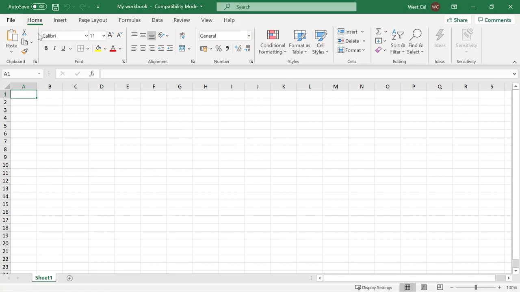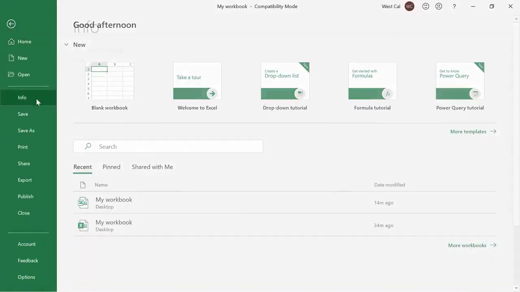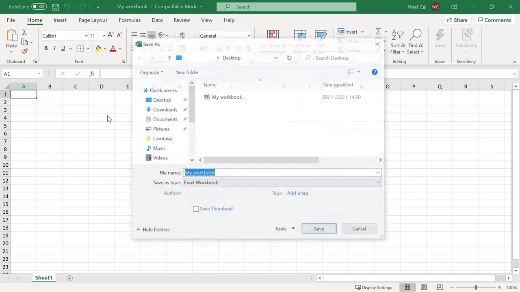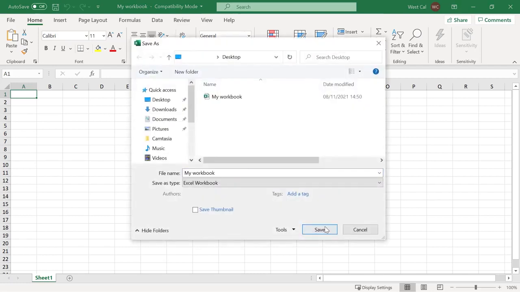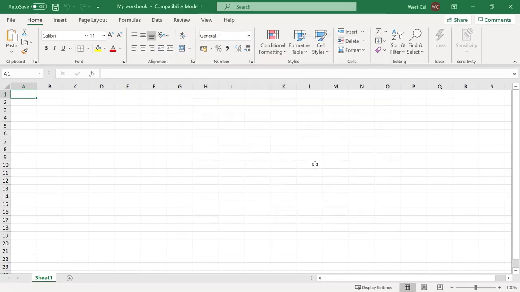To convert an open workbook, click File, then Info, and then Convert. This will open a Save As dialog box where you can save a version of the workbook in the Excel 365 format. Clicking Save will mean that you are now working within the converted workbook.